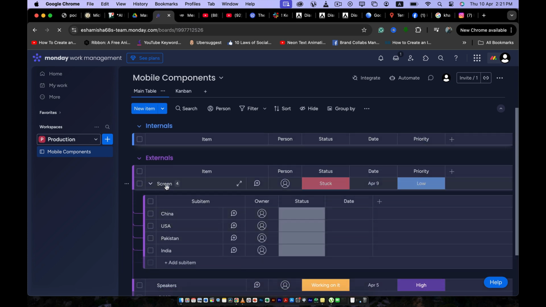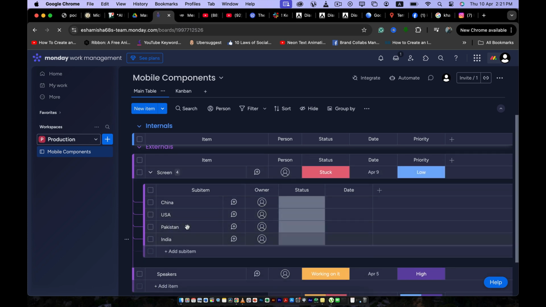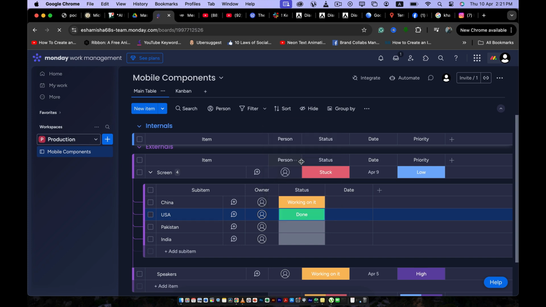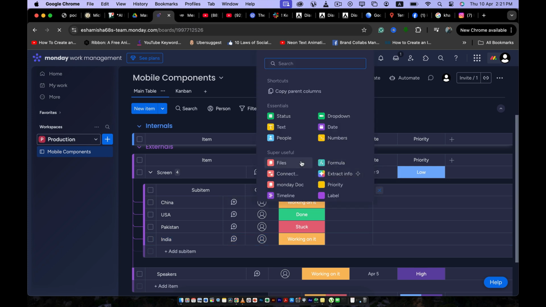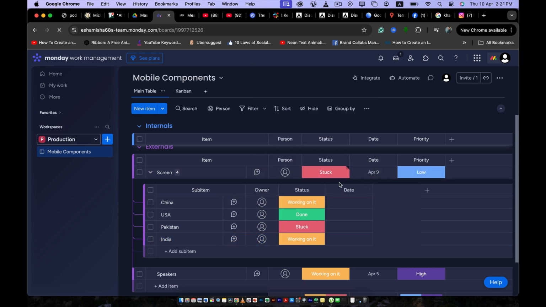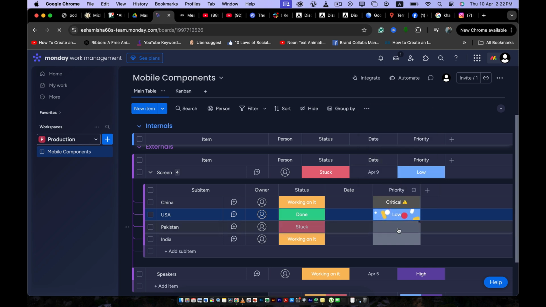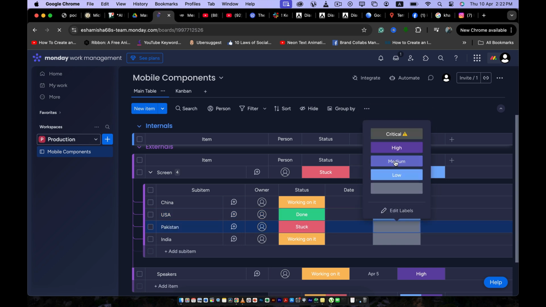For example, if we are making screens and we are importing screens from different countries, then I've written the name of those countries and we can denote the status of the import. We're working on it and we have imported it. We are stuck here and we are working on it. We can add more columns as well, like the priority. China has the best screens, so critical. American screens are expensive, so low, medium, and high.